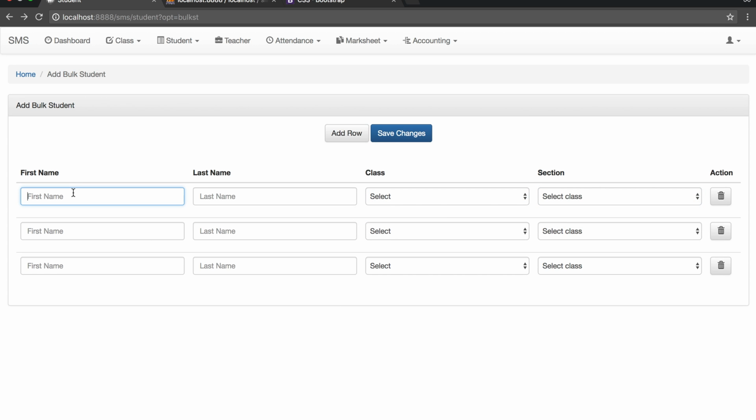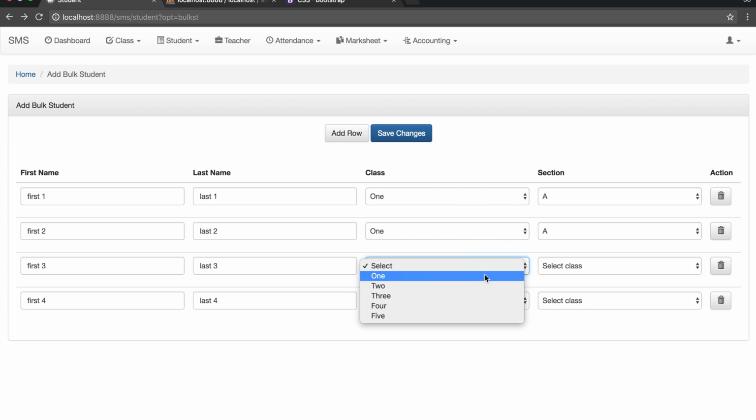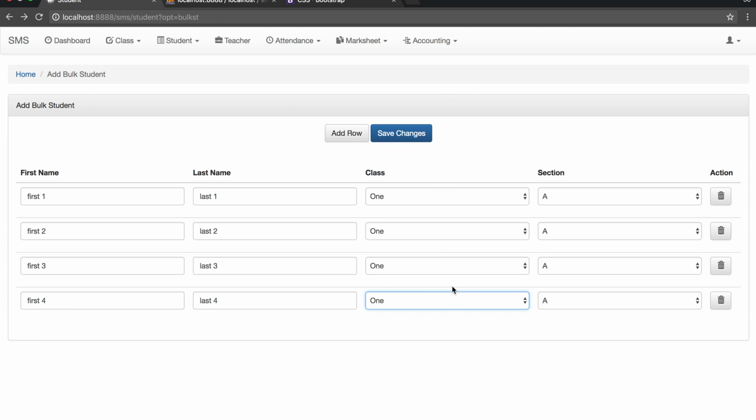Okay, let's try to create student 1, last name 1, first name 1. Let's give this class to class A. Let's copy this, 2, 3. Let's add another 4. Let's add 2, 3, 4. Let's add them to the class 1.